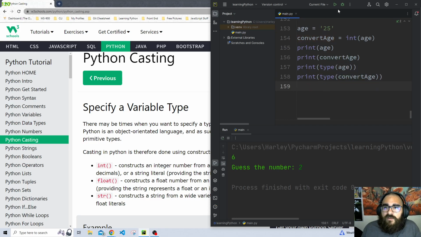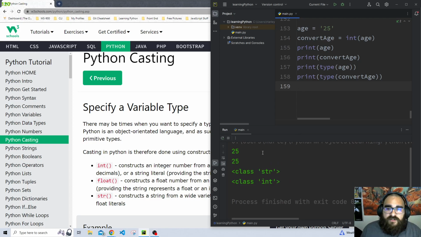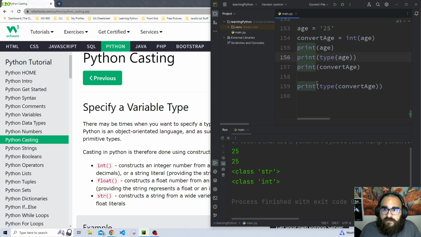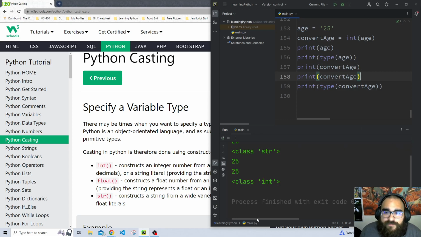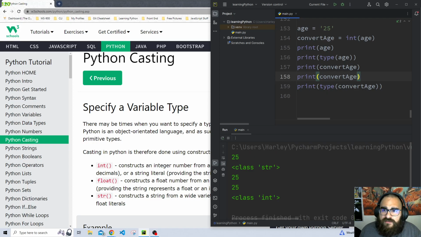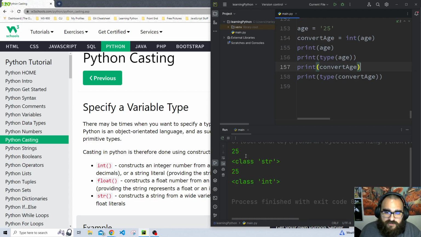There we go. Now let's do it. Originally, type age, or maybe we should move that one up here, and there we go. Now we can kind of see, why is there two? Ah, gotcha. So now we can actually see, the first one was a string, and the second one was an integer after we converted it. So we used typecasting to change it to an integer.